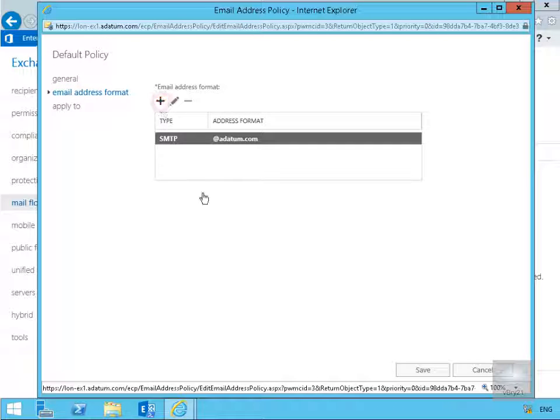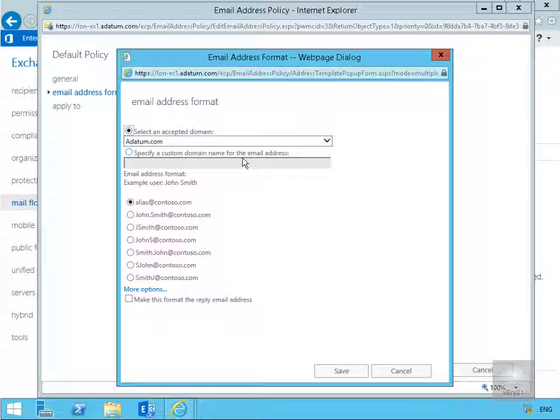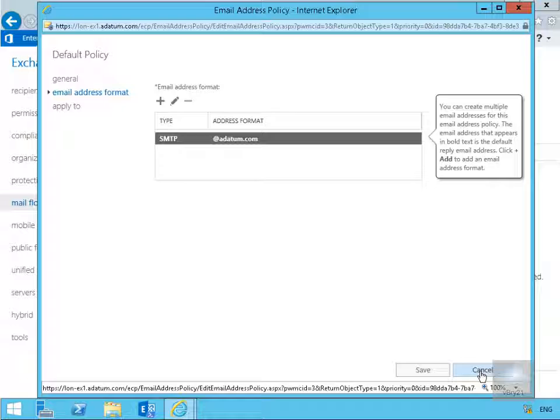So what we could do is click on the plus button here and modify how the email address will be built. So for example, I could go for first name dot last name at whatever my domain is. Again, we'll just cancel that off.